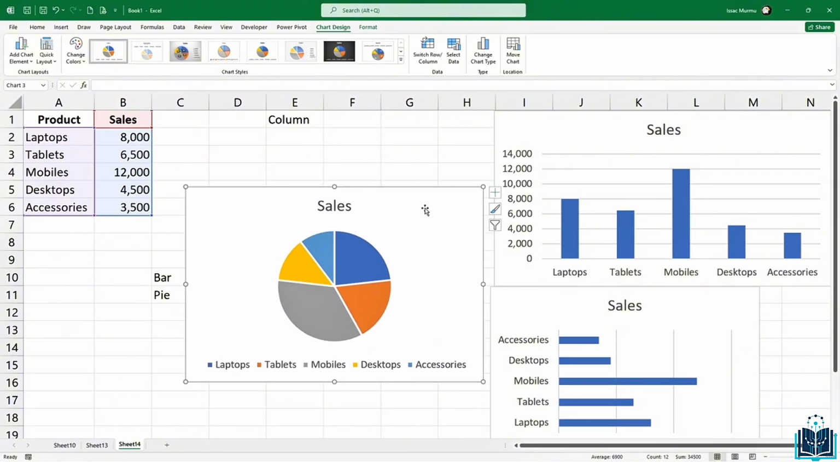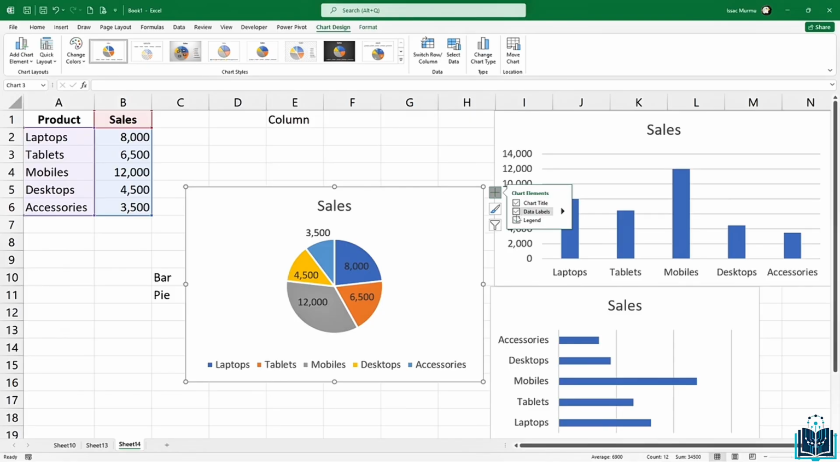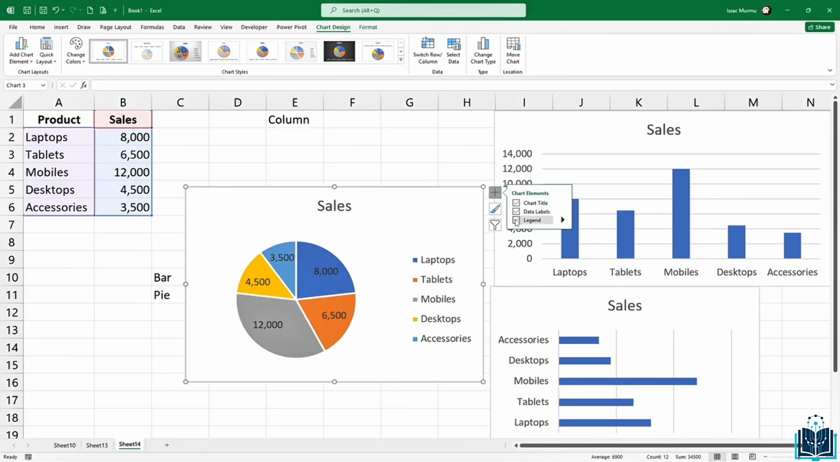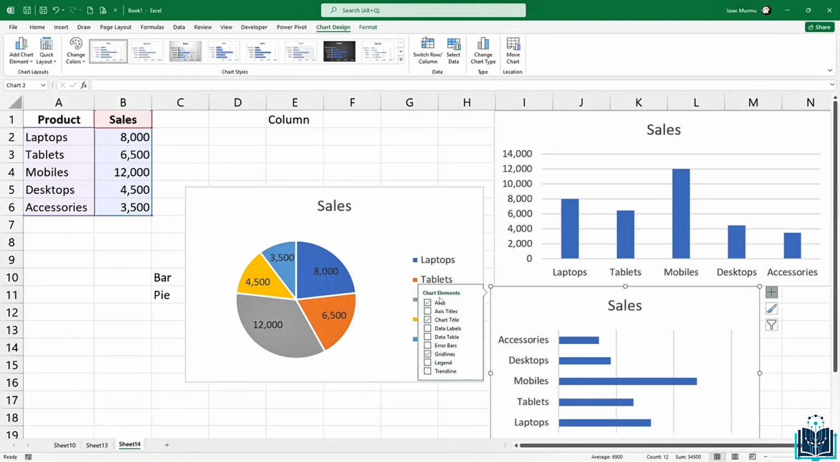After creating a chart, you can customize it using the chart elements by clicking on the plus icon. You can add chart titles, data labels if you want to use them, or also the legends, depending on which chart you're using. If I click on the bar chart and click on chart elements, now you can see there are lots of chart elements, like data tables, data labels, error bars, the legend, and also the trend lines. Okay, and that's it.